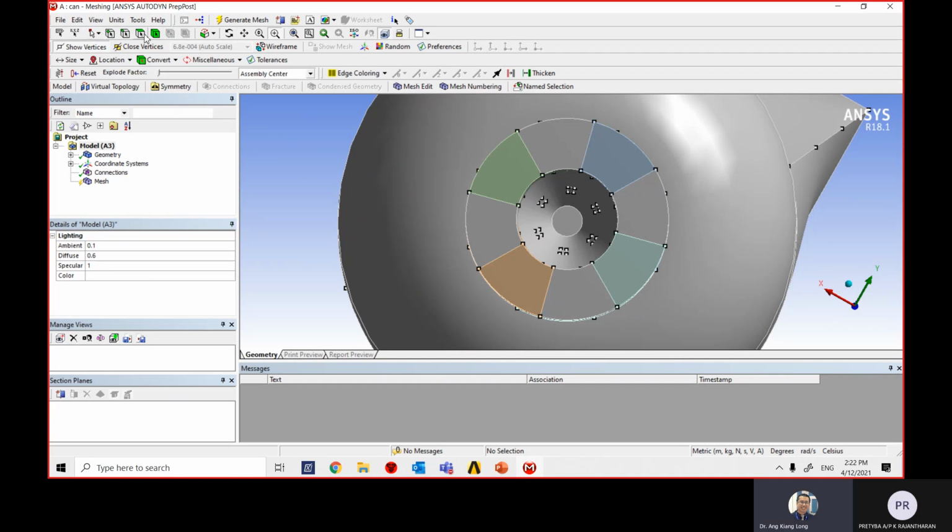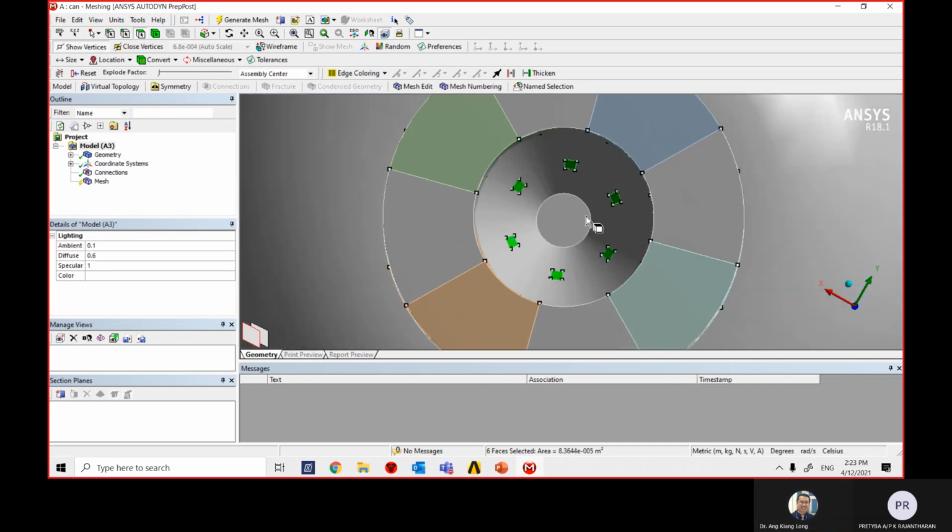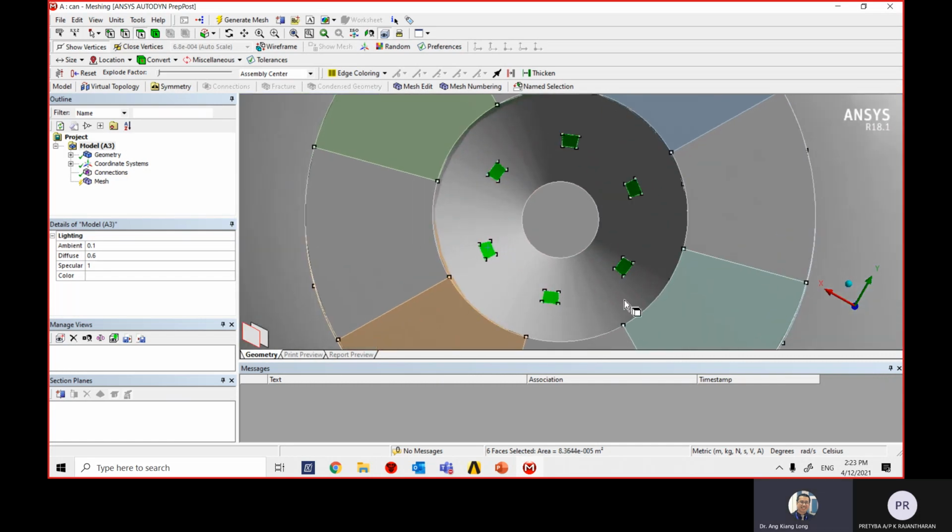Then after that, you press the face selection. Then you need to select the 6 faces. How do you select the 6 faces? You just hold down the control key, and then you click these 6 faces. Make sure these 6 faces are selected by holding down the control key. Have you done?